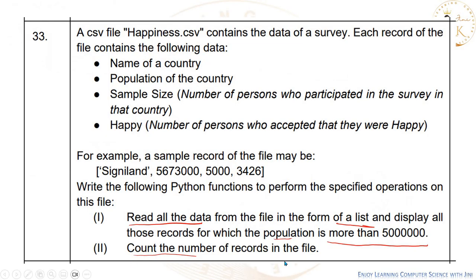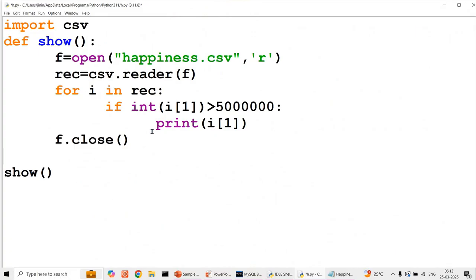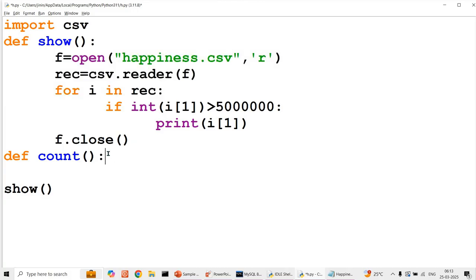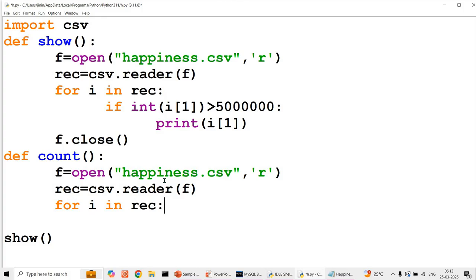Count the number of records in the file. Okay, you have to count the number of records in the file. So let's create a function called count. The same thing: f is equal to open, reader object, all the things are the same, so I'm just copying. Opening the file, creating a reader object. Now let's iterate the reader object. For i in record, I want to count. So count is equal to count plus 1.